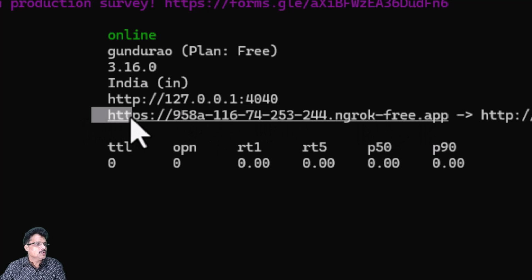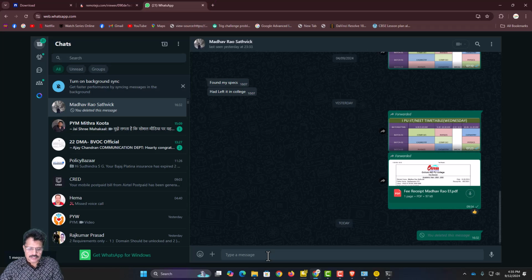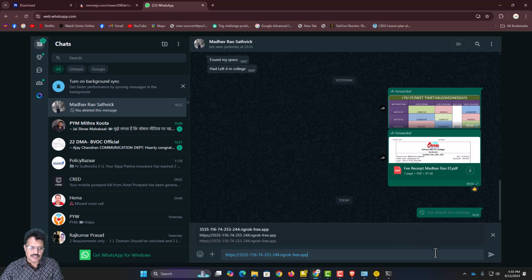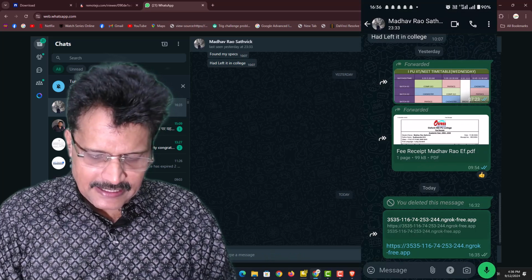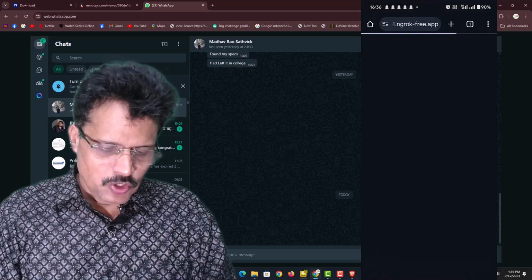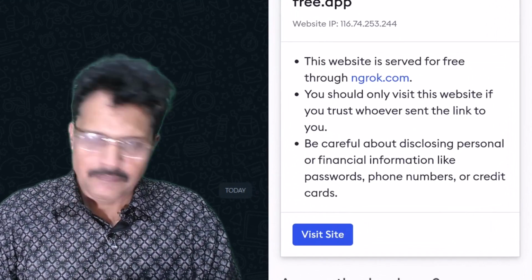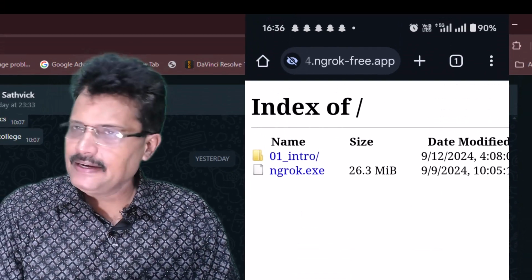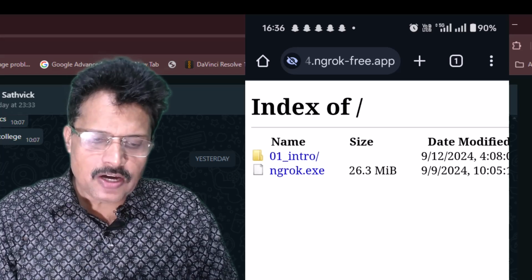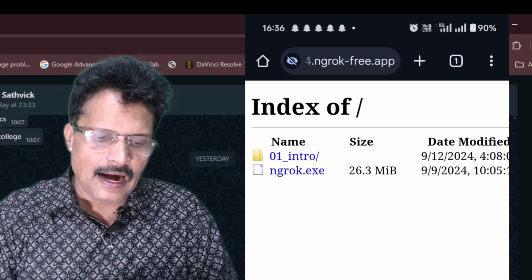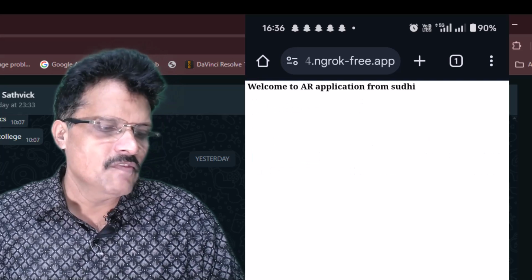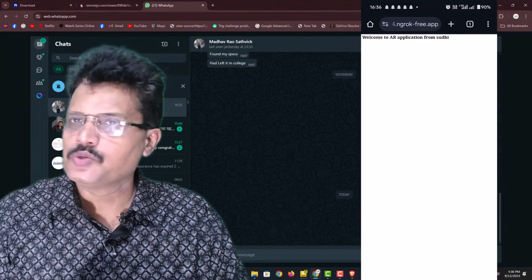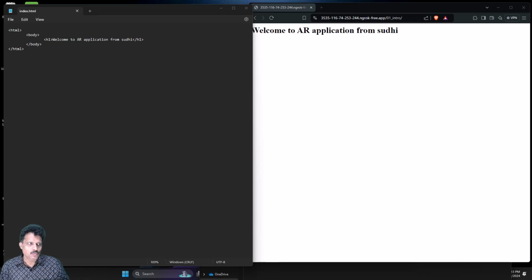Now what you have to do is, you just copy this URL through WhatsApp or some other means. I am going to paste this, and in my mobile, when I click on this link, first you get a warning like this, okay. You click on visit site and now you have your web content over here, and then you click on the 01 intro and this is going to open this welcome to AR application from Sudhi. So this is opening.